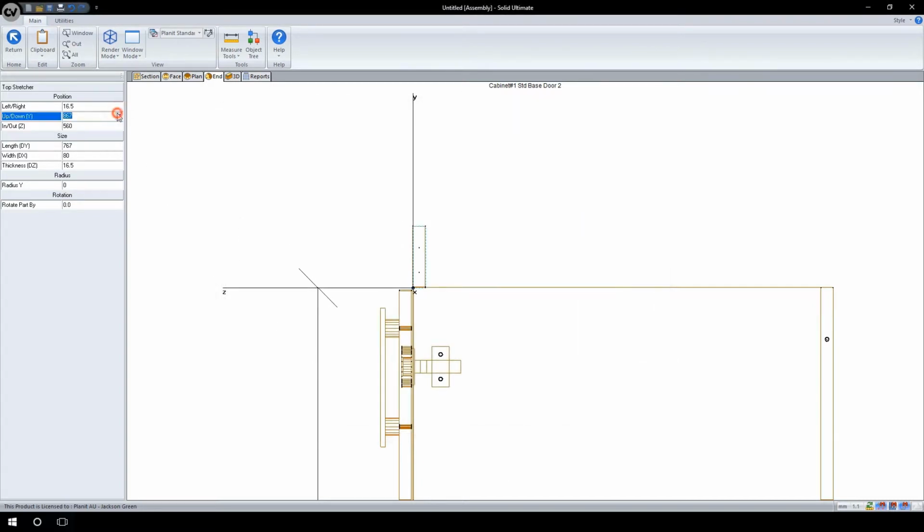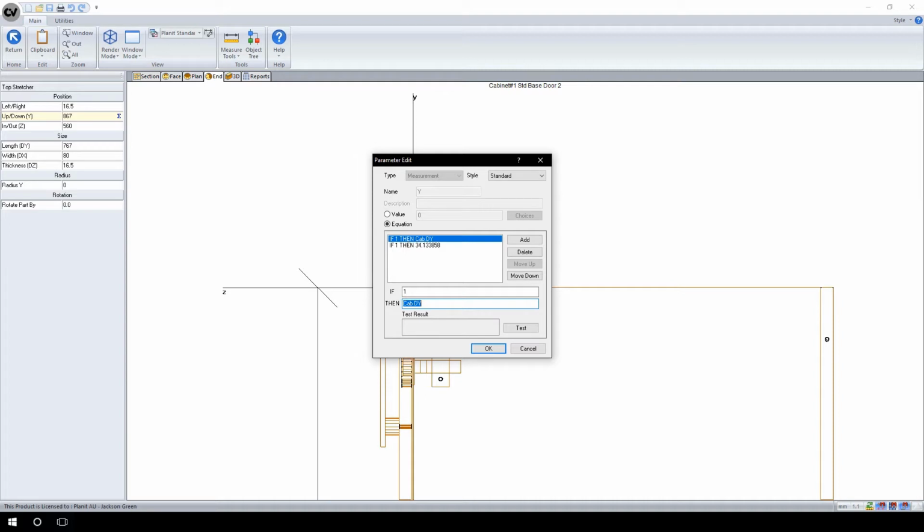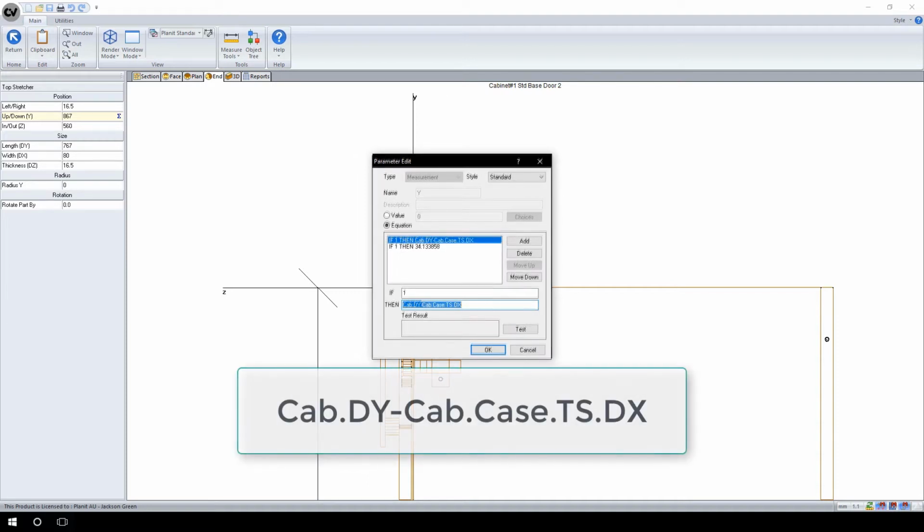Navigating back to the parameter edit for the top stretcher, I will now use the then box in addition to the already occurring cab.dy text to create a mathematical equation that will utilize the new parameter I have copied. Since the top stretcher is too high, I will type the equation as follows: cab.dy minus cab.case.ts or top stretcher.dx. This portion represents the cabinet dy or height, whilst this portion represents the width or dx of the top stretcher.